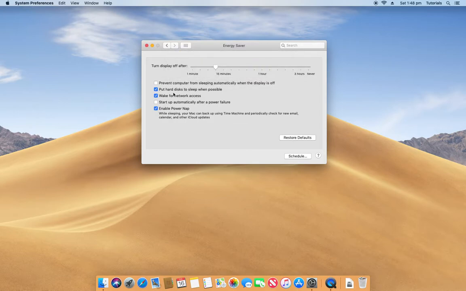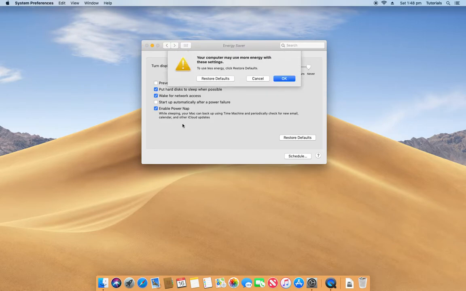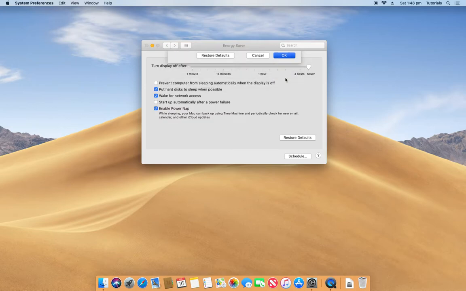I wouldn't want to choose any of these. Don't worry about any of these at the moment. Just concentrate on this stuff here right now. So for me, I'm going to choose never, and I'm going to say okay for that. The computer may use more energy with these settings. Okay, and that's done.